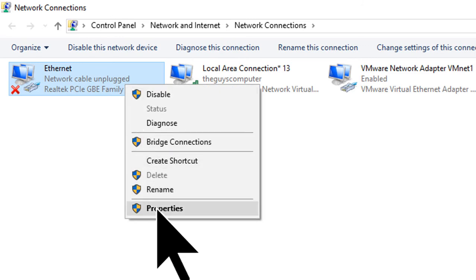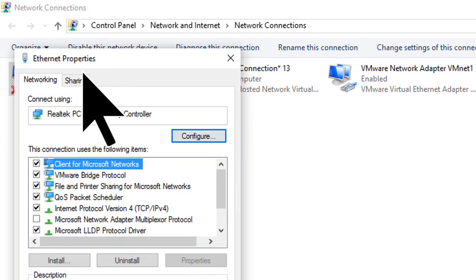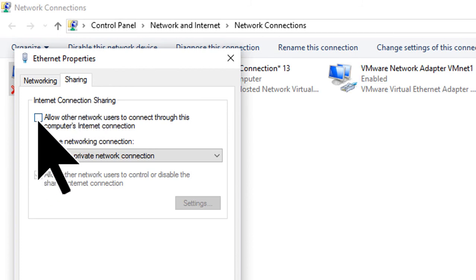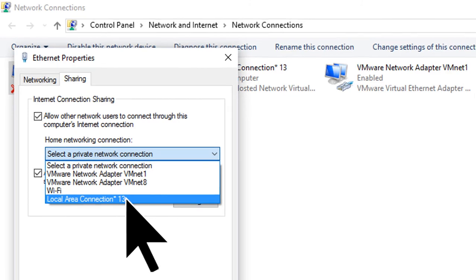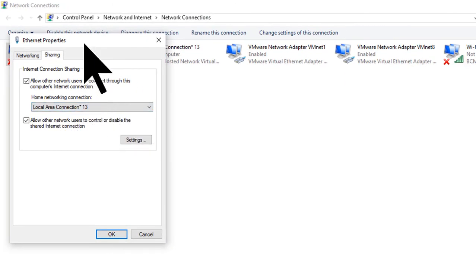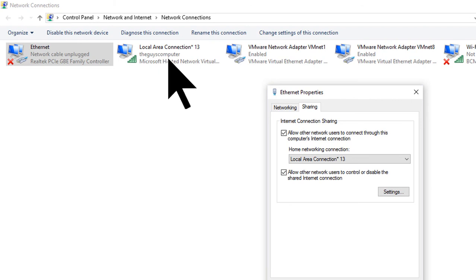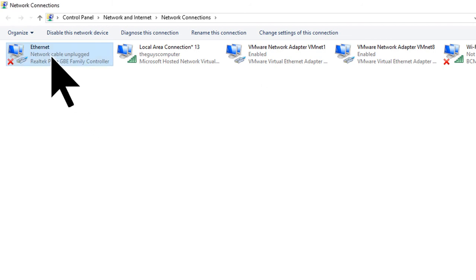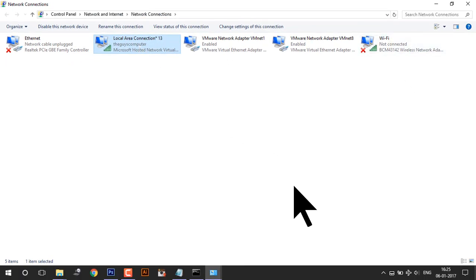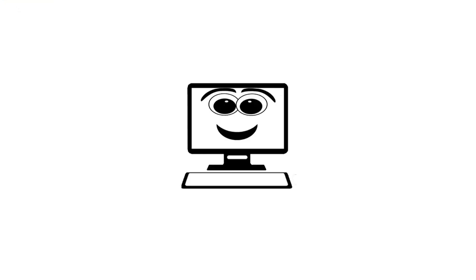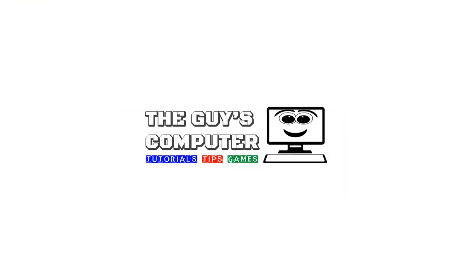Now you need to click on properties, and under the sharing tab, check this option and select the network. Select Local Area Connection 13, as here The Guys Computer is the Local Area Connection 13. If I click OK, then the internet on this Ethernet will be shared to this hotspot. In this way, you can easily create a hotspot on your laptop and share internet with your friends.